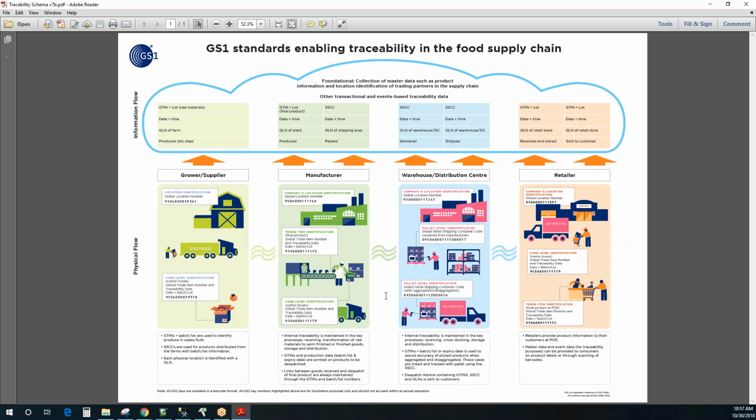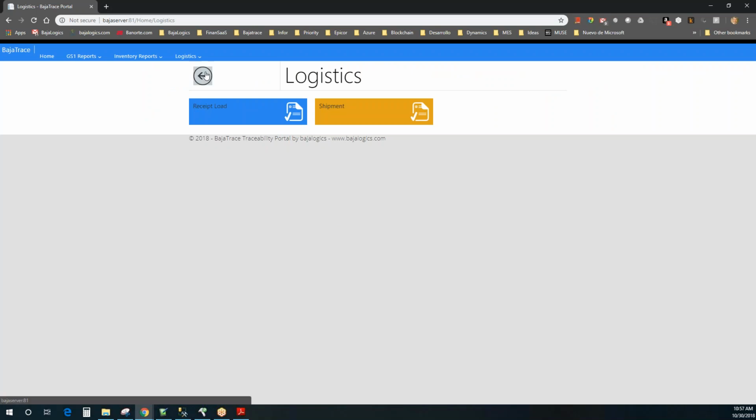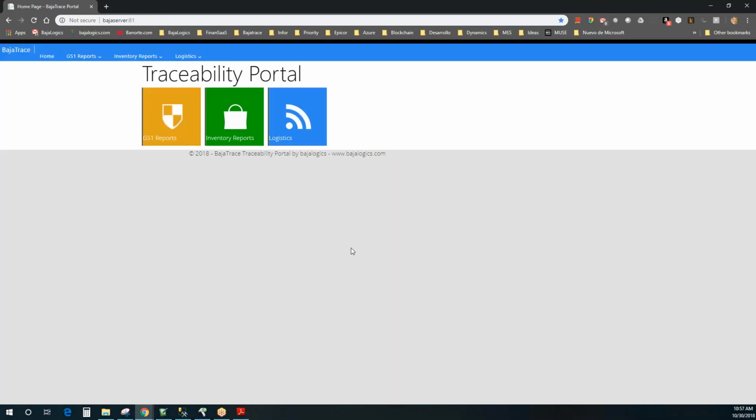Okay. Okay, so basically that's it. I mean, this is the whole system. This is in English. The Traceability Portal is in English because distribution centers usually are in the United States, so that's why we did it in English. This is not even in Spanish.